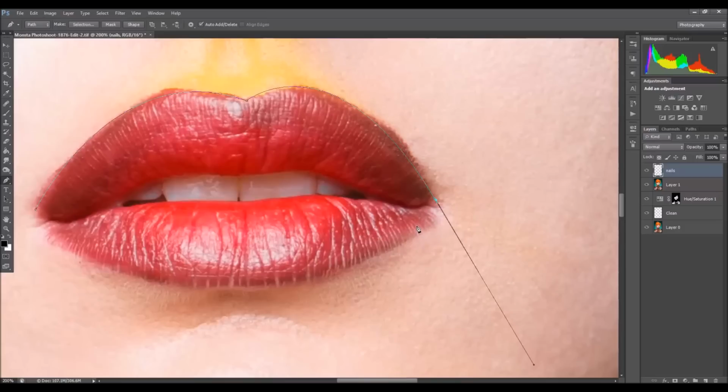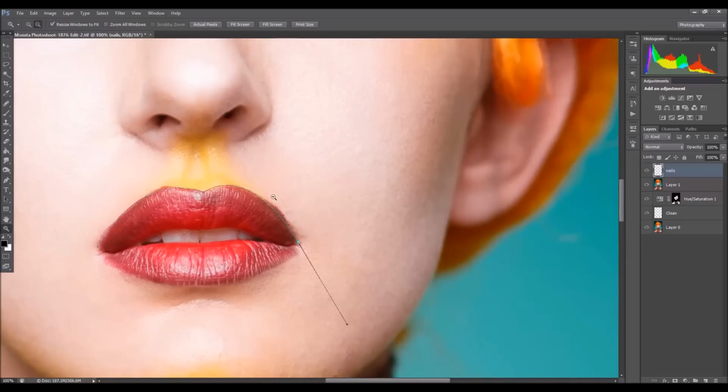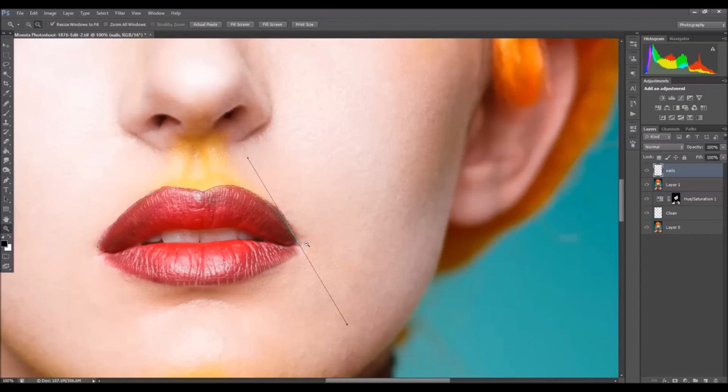So pretty much, if you don't know how to work the pen tool, I have another tutorial on my channel that you can find under my videos showing you exactly how the pen tool works and all of that good stuff. So yeah, I'm making a selection of my lips, or at least I'm trying to make a selection of my lips right now.